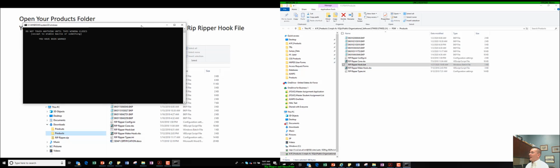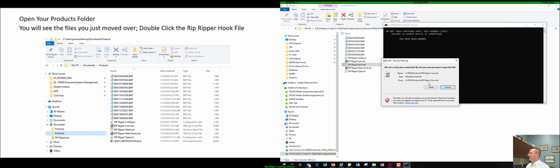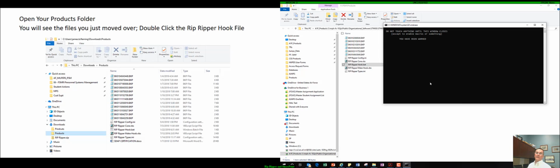Okay, if this black window pops up, you are running good. And like it says, don't touch anything. Okay, enable the macro. It says don't touch anything. But what I want you to watch here is, it takes a little bit longer the first time, and after the first time it won't take quite as long.